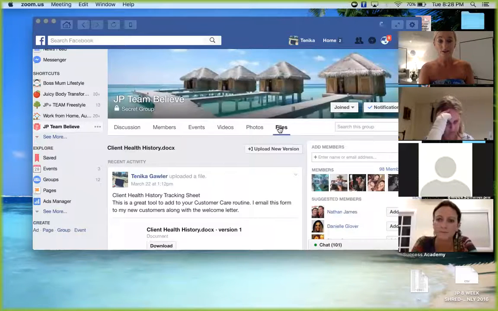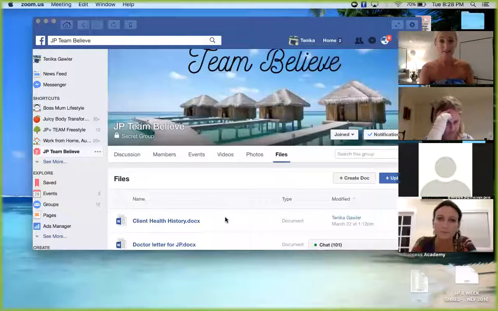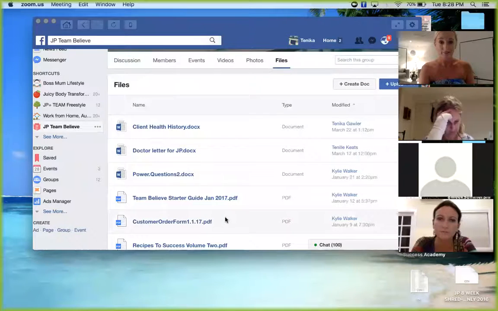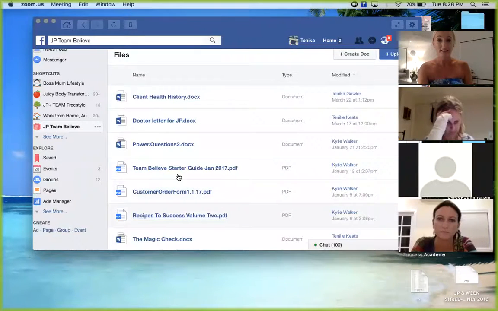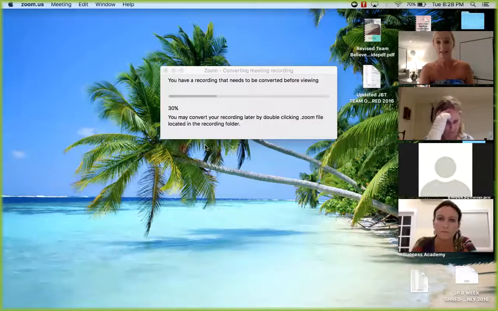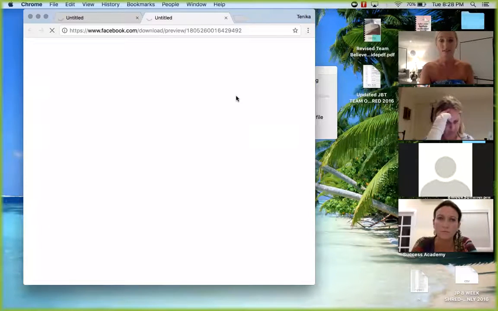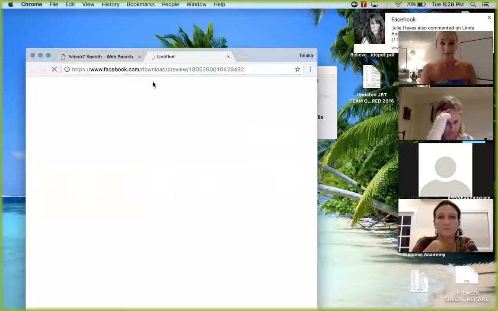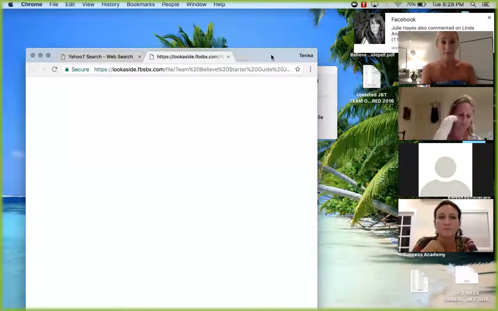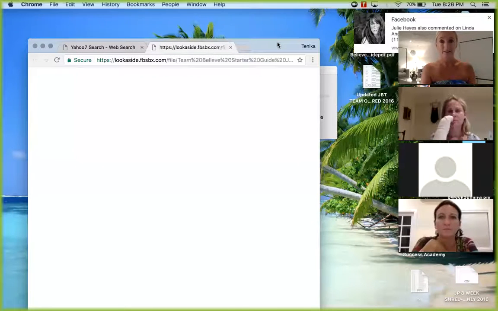And also in the files section, another really good document to have a look at when you're getting started is this Team Believe Starter Guide. I'm not sure if you guys were on training last night with Kira and Adam. They also have a starter guide, which is very similar to ours. And wait 2 seconds, I just got to move this down. Here we go. Just a little bit slow.